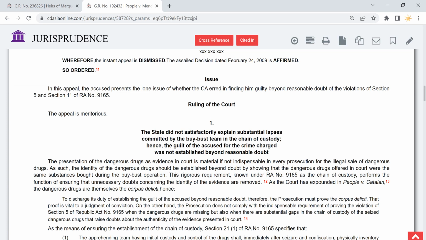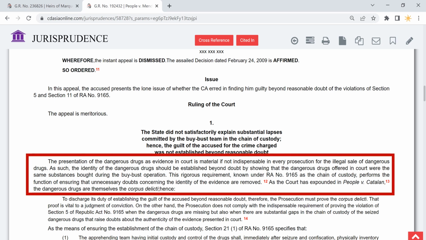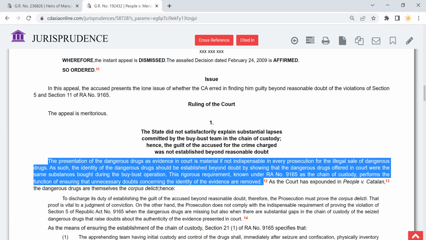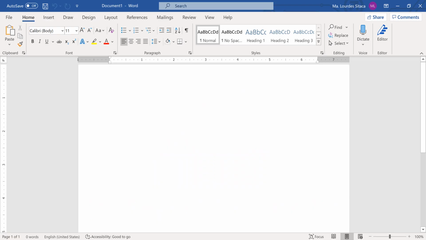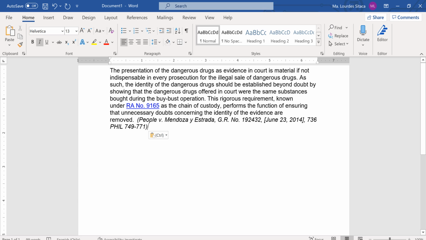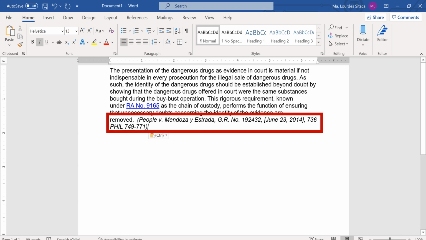Another advanced feature of CD Asia Online is automatic citation. If you want to include a portion of an issuance in another document, you simply copy it by highlighting the portion and pressing Ctrl+C on your keyboard. In your word processing file, position your cursor on the portion you want to paste the copied text to, then press Ctrl+V. The text will be copied to your file with a citation accompanying it.